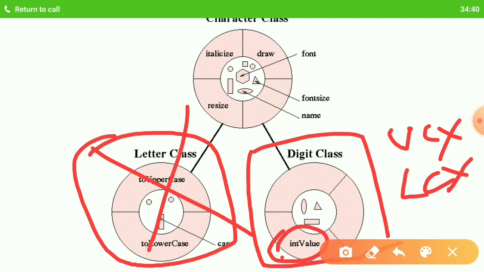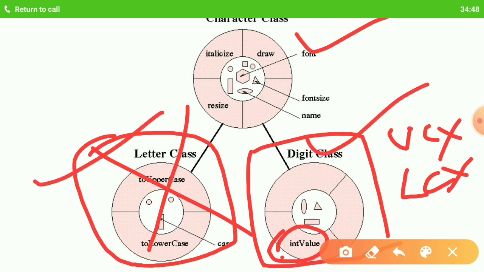So this is our character class. This is our base class, and these two classes here are our derived classes, having their own unique features apart from the inherited features.